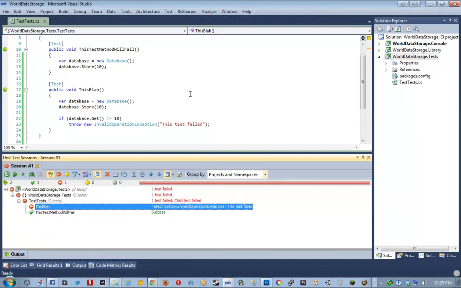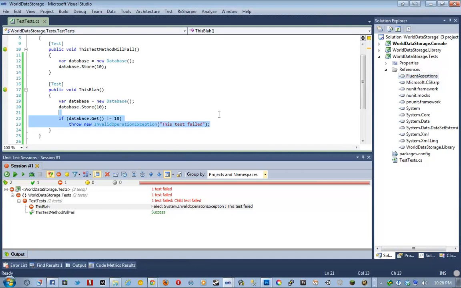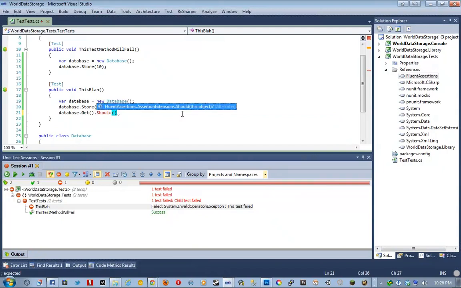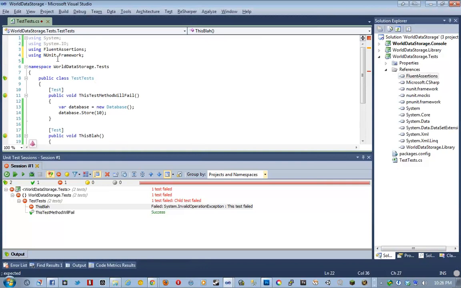This test failed. So I guess we can also talk now about fluent assertions. Fluent assertions is this neat little framework that lets us fluently define things that should or should not fail, or should not behave in a particular way. So for example, I could say database.get should, and this is an extension method. And the second I type it in, ReSharper is going to tell me you need to add this using statement. So I'm going to go ahead and do that. For those of you who don't have ReSharper for whatever reason, that added in using FluentAssertions at the top.